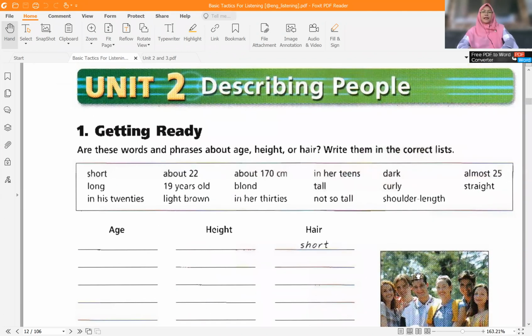Here it is. Yeah, so we are going to discuss unit 2. It is about describing people. If you see here, there are so many describing words, describing phrases in the box. So here, there are many words that we can use to describe someone's age or height or hair. Jadi di sini ada beberapa kata yang ada di dalam box in which you can try to distinguish them and you can try to group them into age description, height description, and hair description.